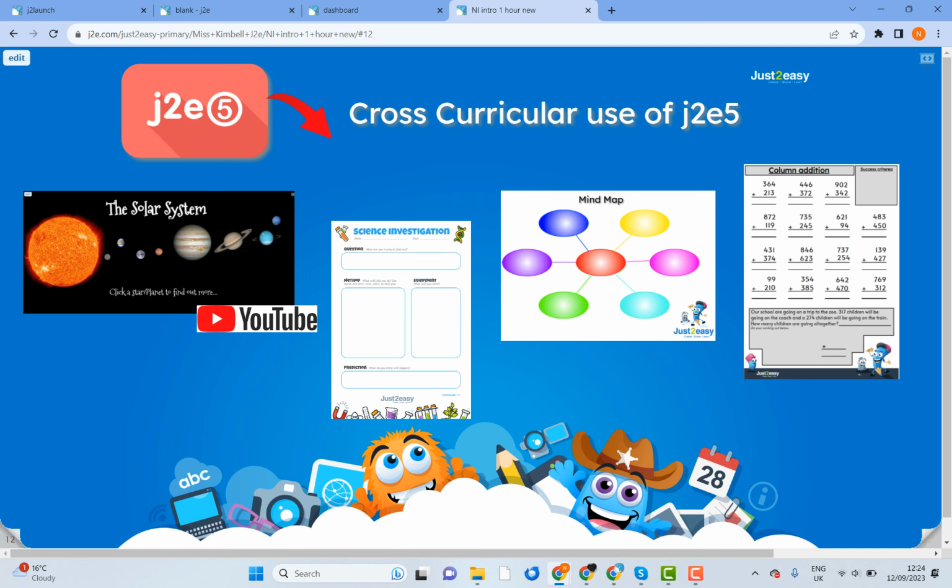Cross-curricular uses of J2E5. We've got various things in the library, so things like a story, mind map planning. There's some maths activities, science investigation. I will show you the library shortly.